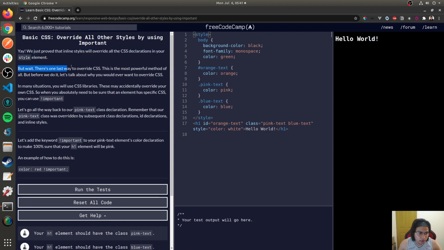Okay, but wait, there's one last way to override CSS. This is the most powerful method of all, but before we do it, let's talk about why you would ever want to override CSS. In many situations, you will use CSS libraries. This may accidentally override your own CSS, so when you absolutely need to be sure that an element has a specific CSS, you can use important. Let's add the keyword important to your pink text element color declaration to make 100% sure. Let's add this keyword. Boom.